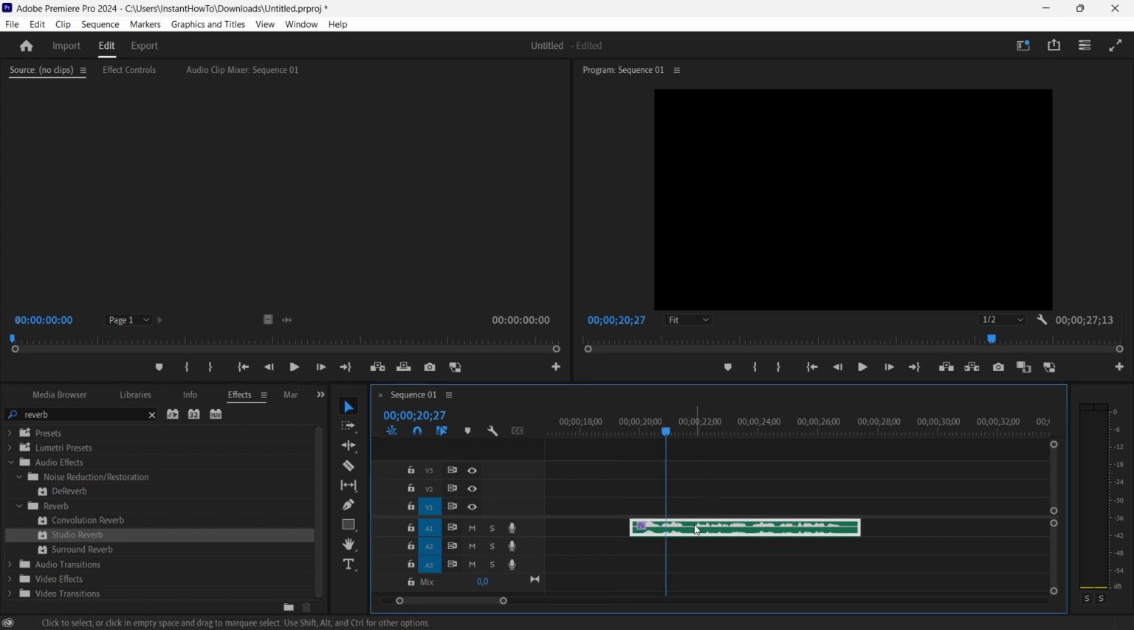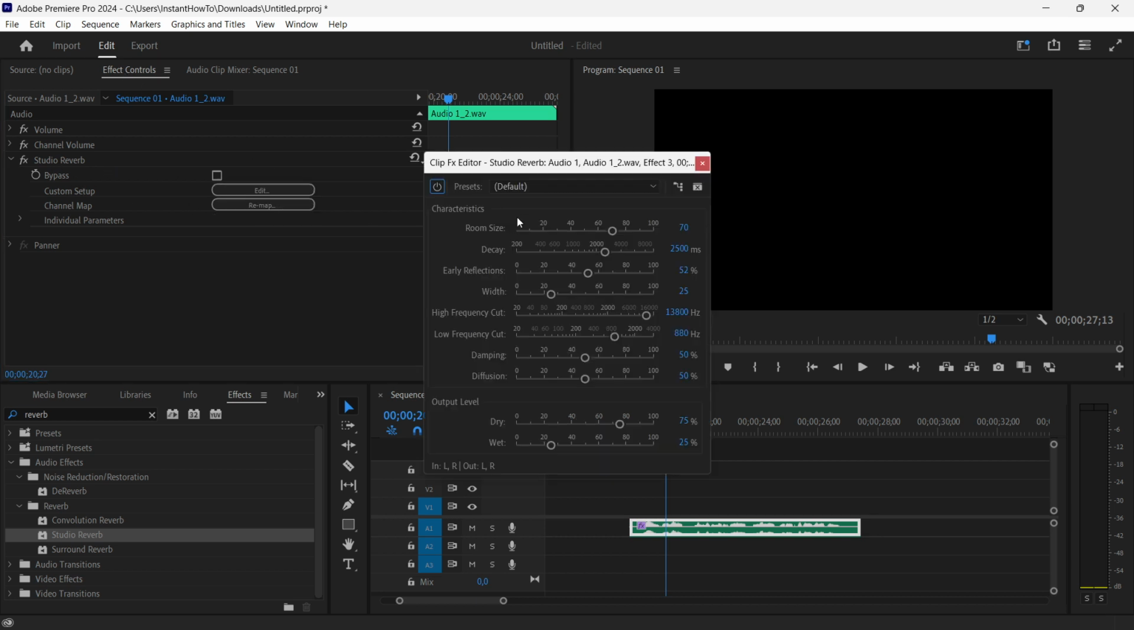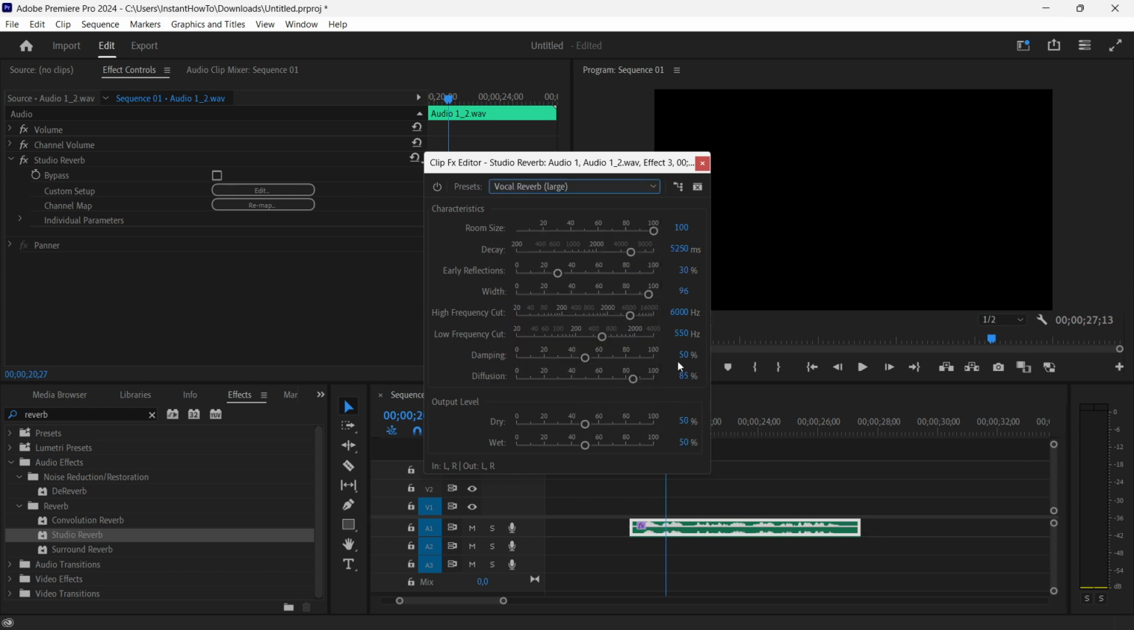And once you're in here, you want to click on it, go under the Effects Controls, click on Edit over here under Studio Reverb, and then you can play around with the presets over here. As you can see, there are multiple presets, but I like the vocal reverb large. You click on it, and you can then, of course, again, play around with the dry and wet, and all these characteristics up here.